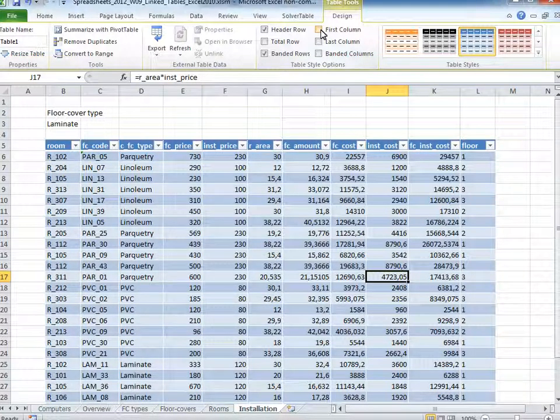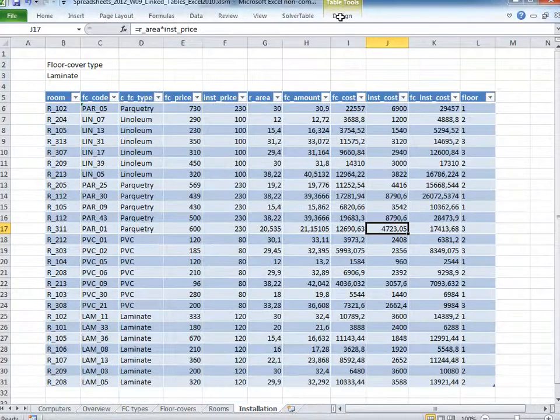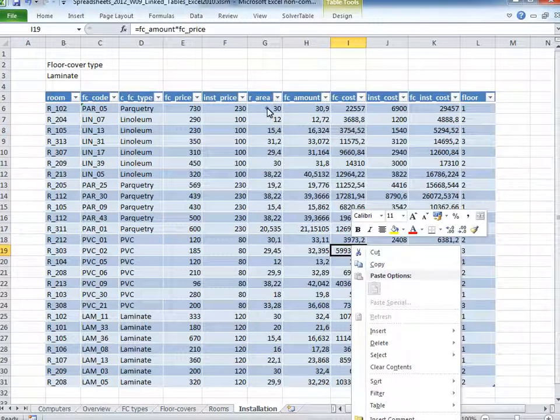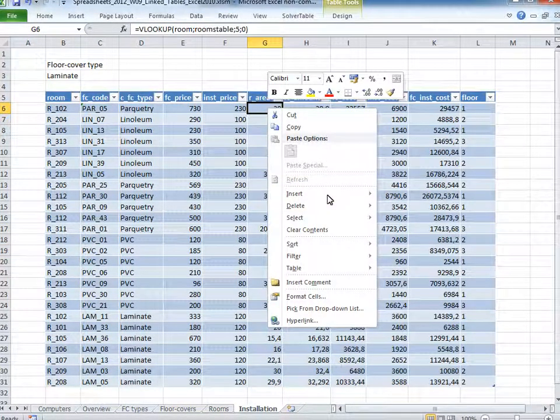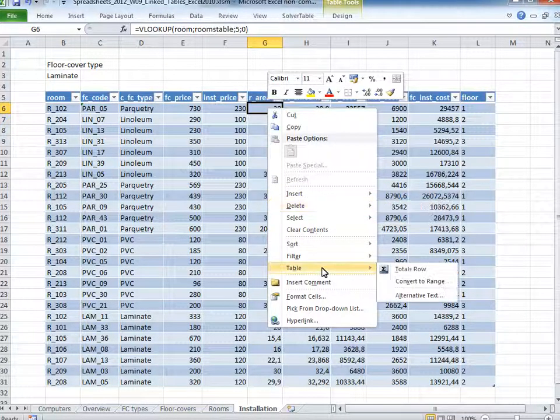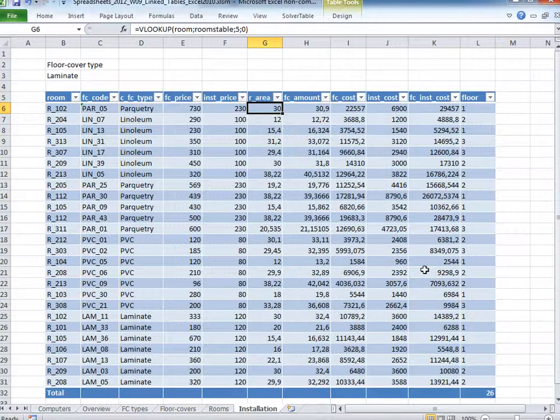The most important thing we need right now is we are going to right click on this table, and there's a bunch of new menus, like inserting a new row and deleting a row or column and so forth. But what we need is table from here and totals row. So there's also the option of converting it back to usual Excel sheet and cells, but we are going to switch on the totals row.